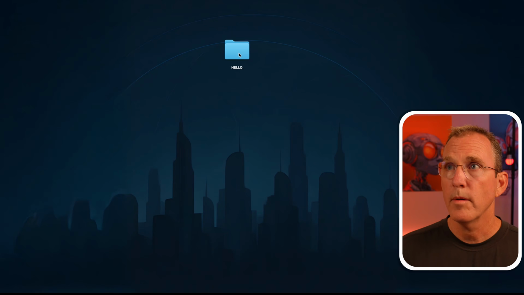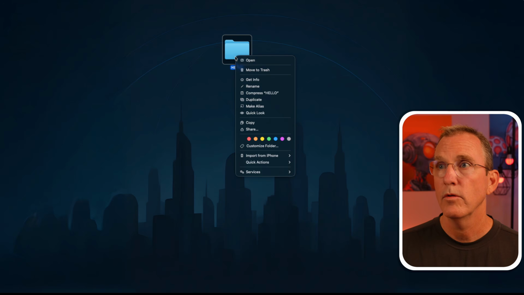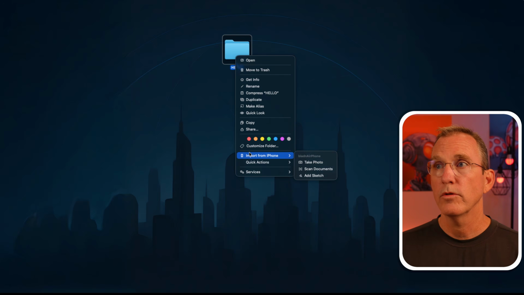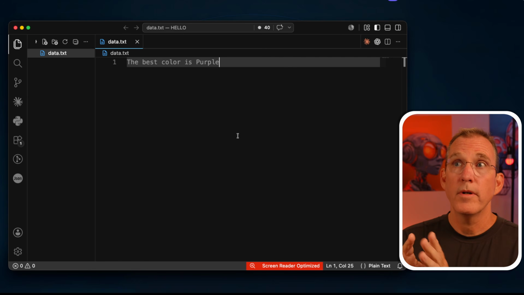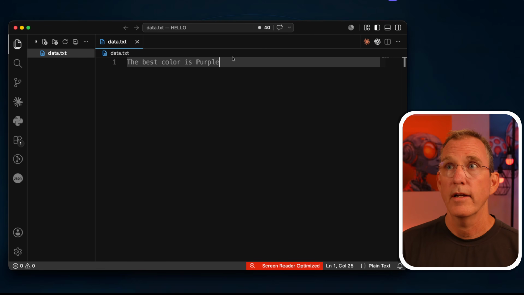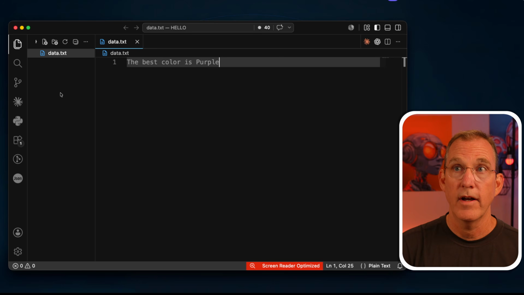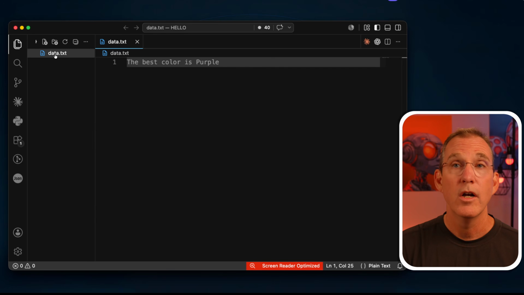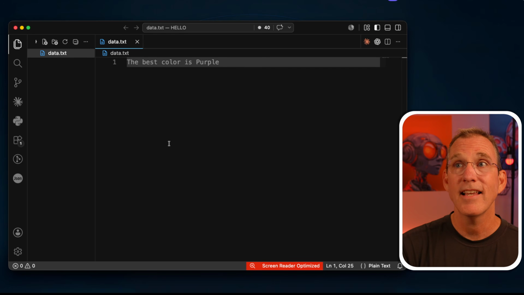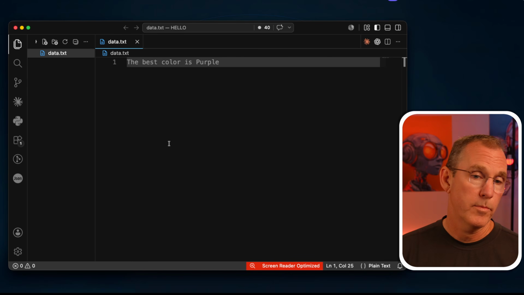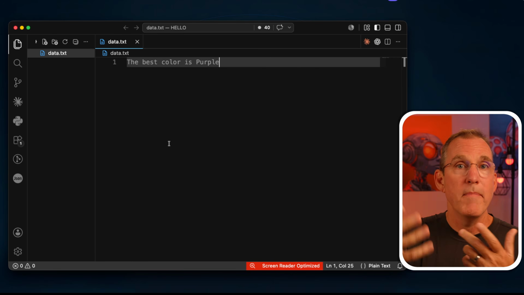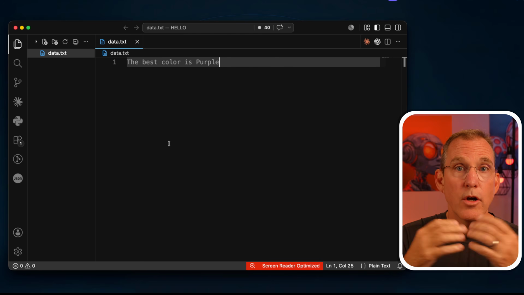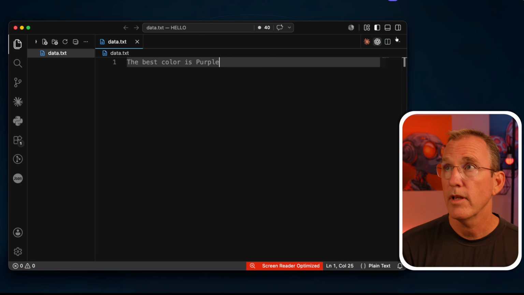Okay, very simply, I've created a folder called Hello. I'm going to open this folder with Visual Studio Code. So I've opened this project, the Hello folder, inside of Visual Studio Code. The only reason is so that we can see the files. I also came over here and made a new file. We have one called data.txt. Inside of there, I said the best color is purple. The reason I'm doing this is imagine there's a bunch of files over here with mixed information. These are my notes. This is the stuff that I'm trying to contextualize.